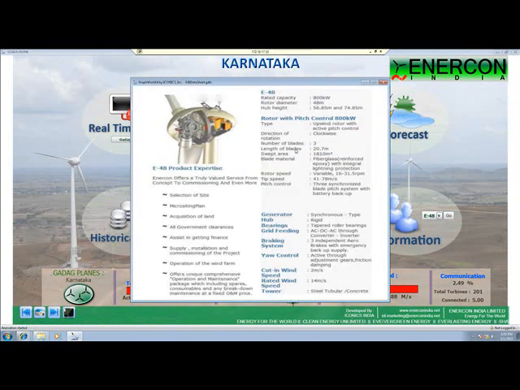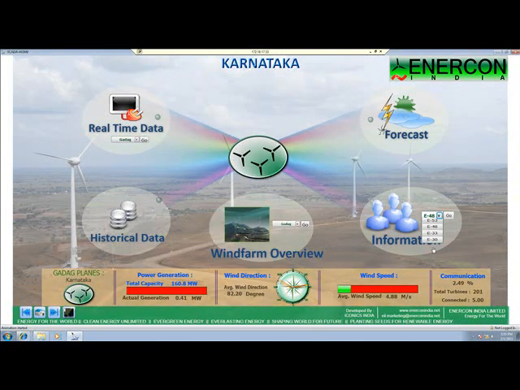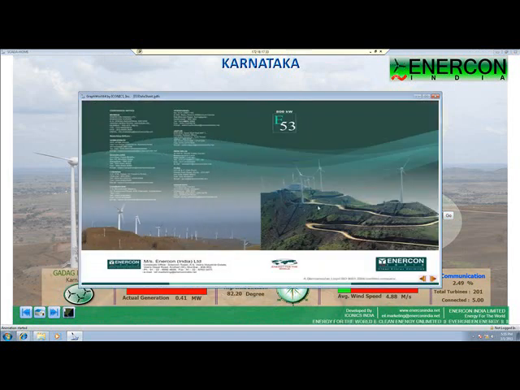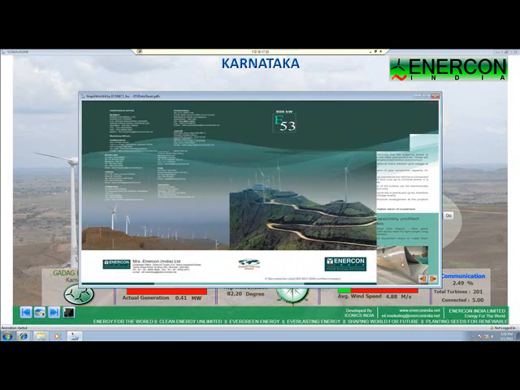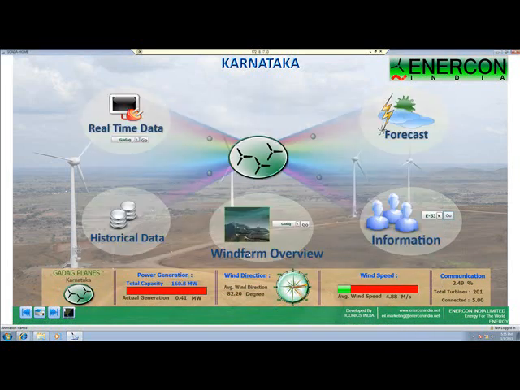You can also have the system information like the details about your turbines, maybe the data sheets, maybe the maintenance sheets, or maybe the manuals of the turbines, which is very helpful for the personnel related to the maintenance and also for the new people who are trying to know more about the turbines.